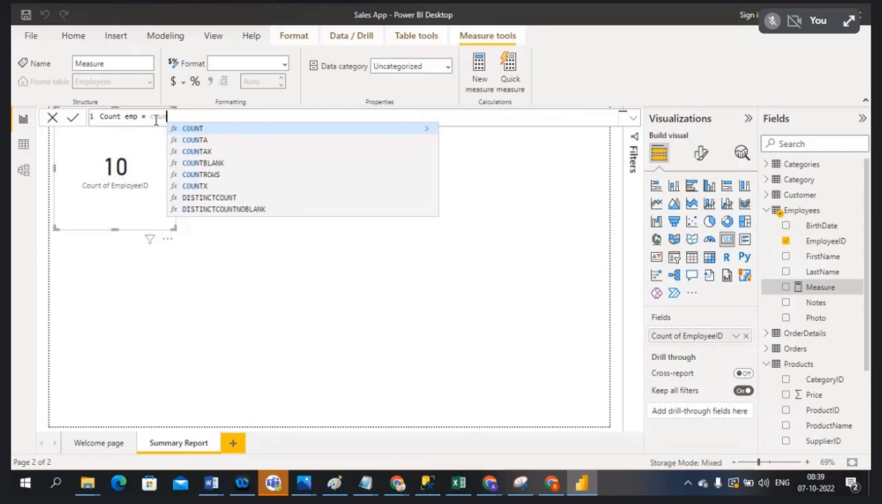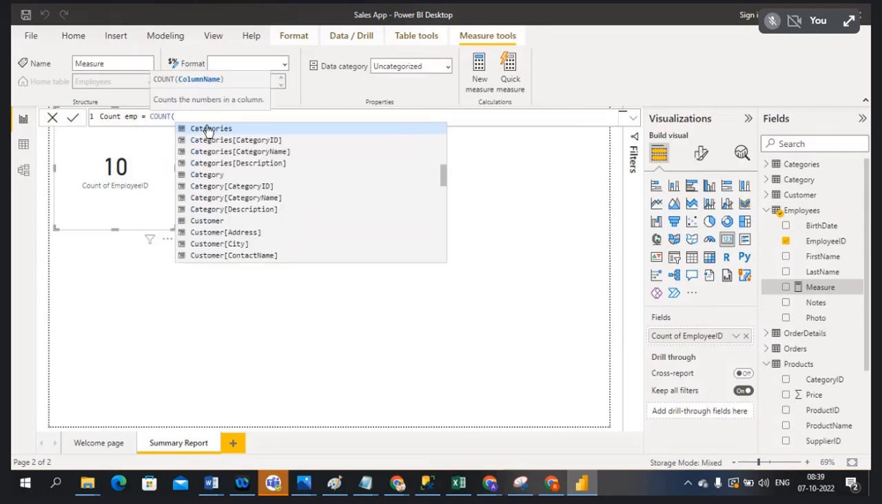Count function. Count. You can see count. Okay, click on this. So if you give the count, it's expecting a column name. The Power BI IntelliSense will pop up what function you are using, and for that function, what it is expecting. So it's expecting a column name. You can see count of column name.